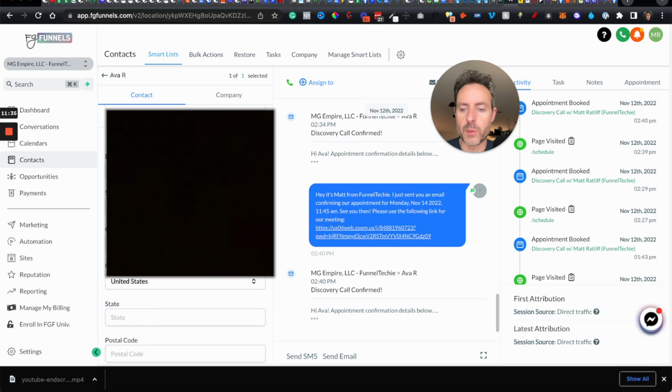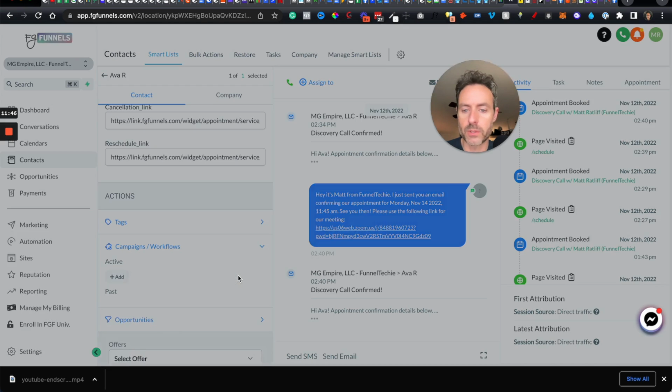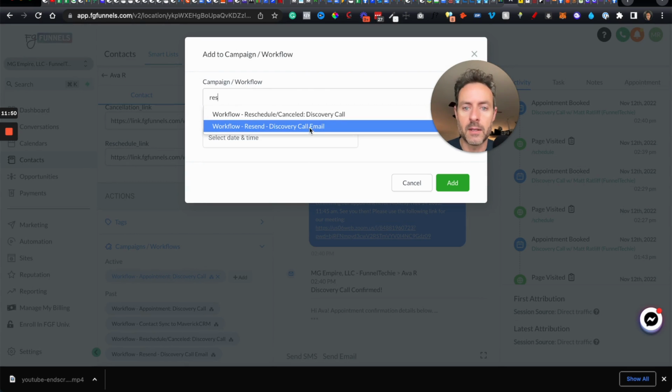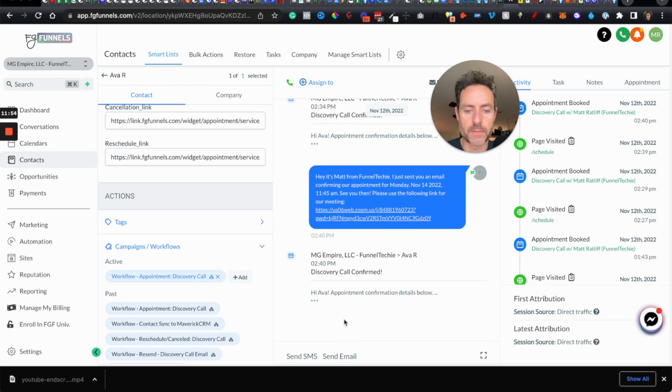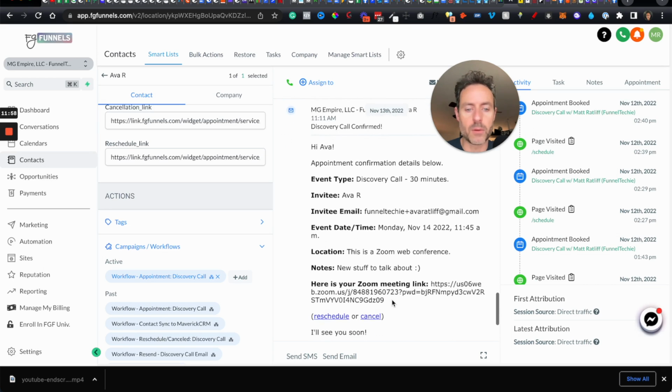So now what we can do here is, let's say that they're requesting another email, they want us to resend it. So all I need to do is go down to the bottom, go into campaigns, click under active workflows, click add, and all we want to do is type in the resend, and we simply choose add and watch what happens. Boom. Everything gets sent out exactly the way it was recorded.